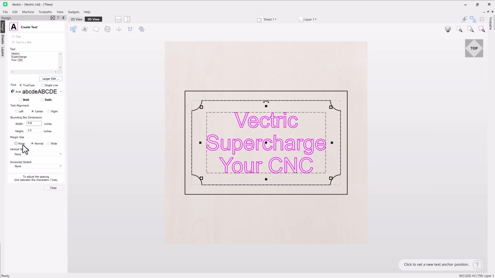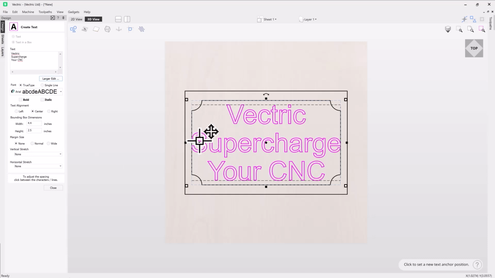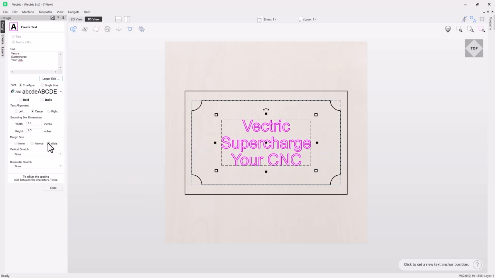I can choose my margin size. Now the margin is the space that we put between your text and the bounding box. In this case, it's set to normal. We can switch to none. You'll see that we size this up until the text hits the edge of the box. And we can go wide if we'd like to, so our margin is quite wide, which can make our text a little bit smaller. Let's go back to normal for now.